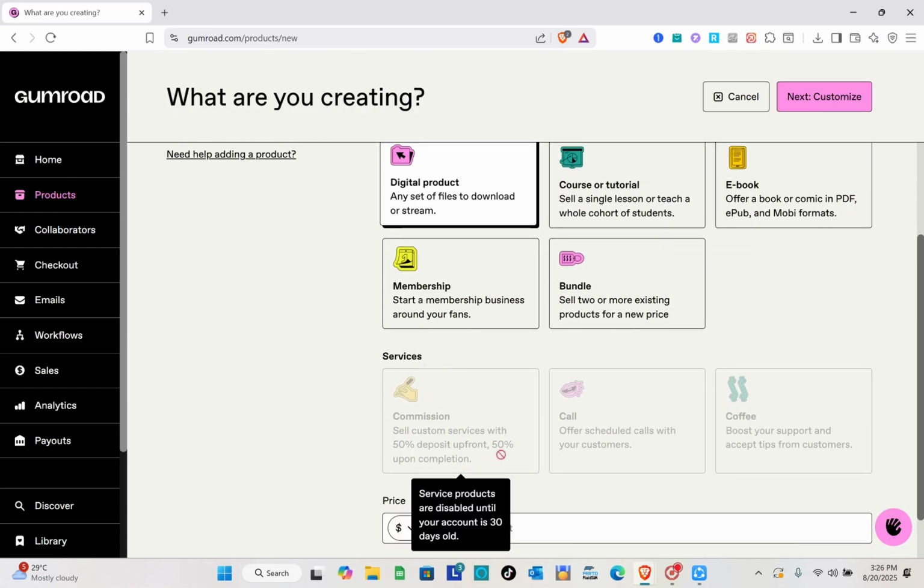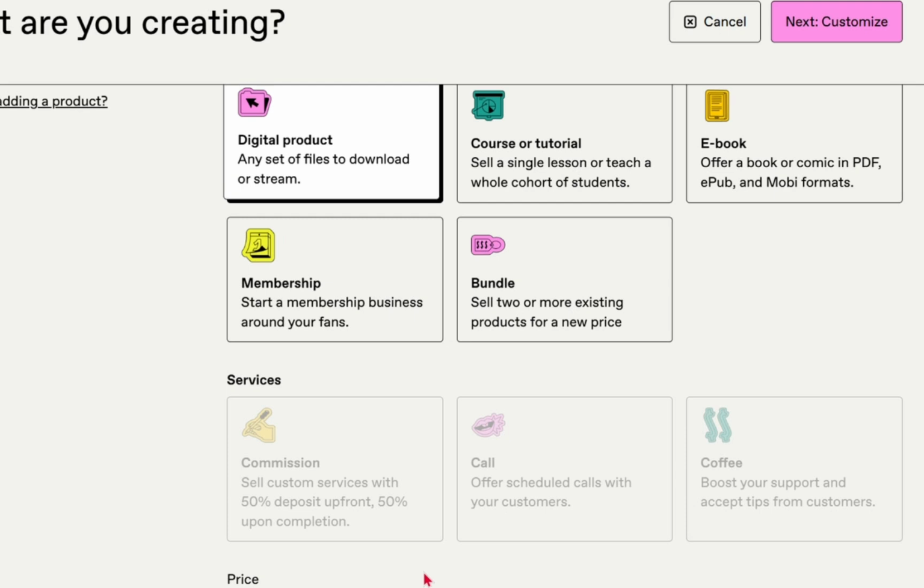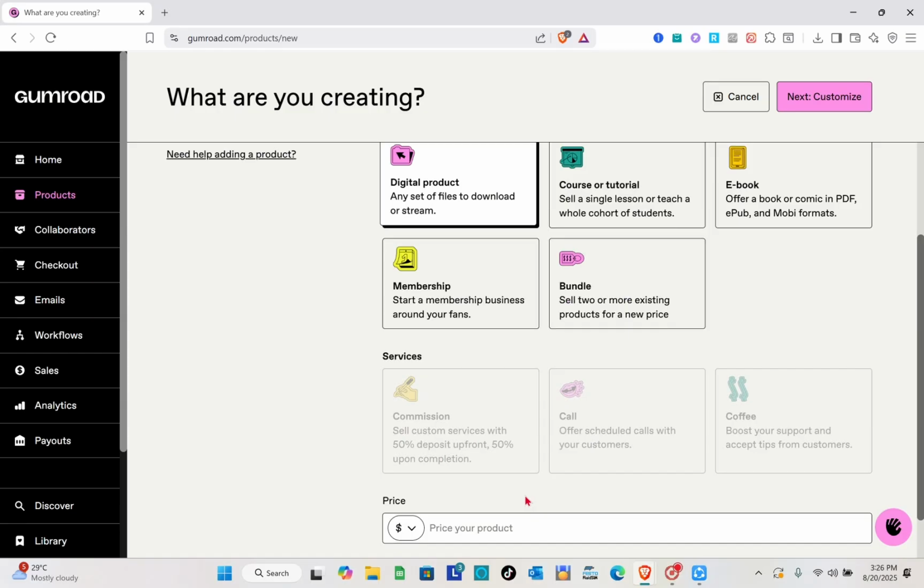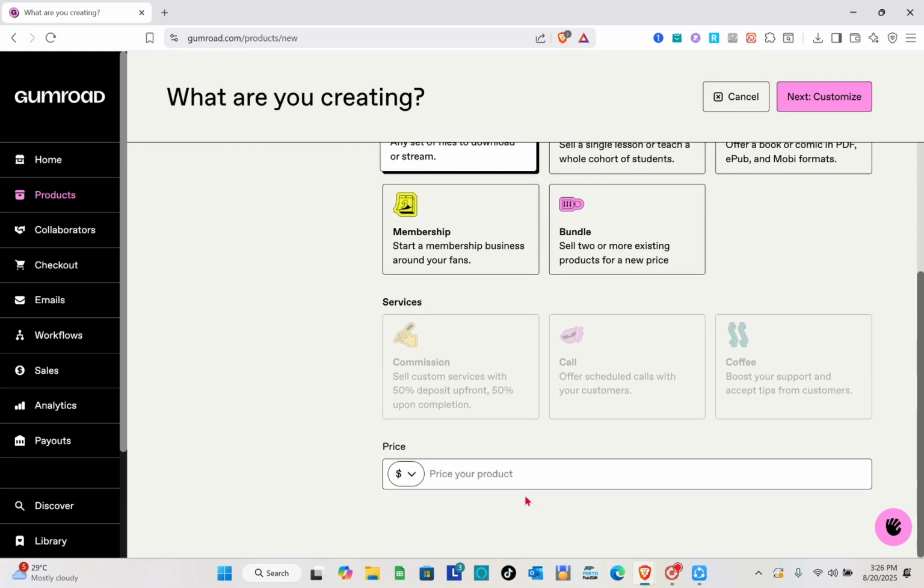Okay, for the services, currently this one is disabled until our account is 30 days old. Here we have the commission, the call, and the coffee. So you can sell custom services with 50% deposit upfront and 50% upon completion. And for the call, you can offer scheduled calls with your customers. And for the coffee, you can boost your support and accept tips from customers.